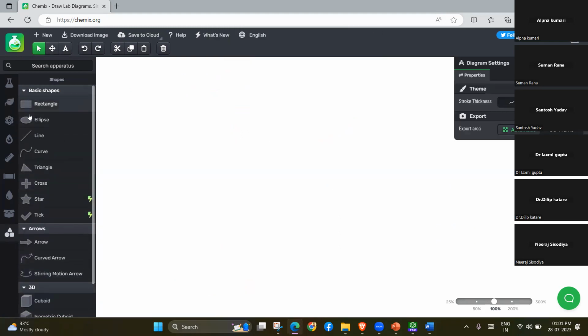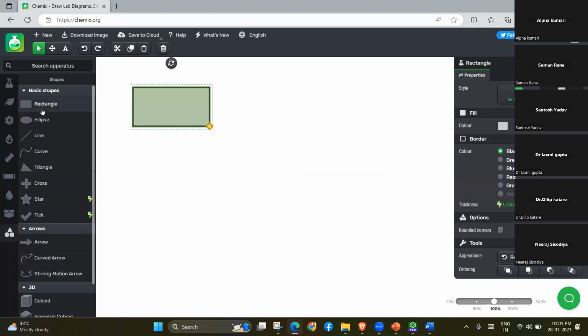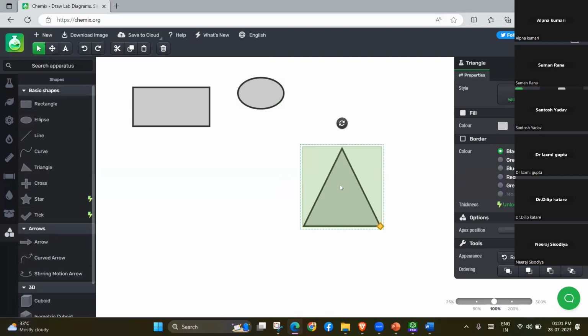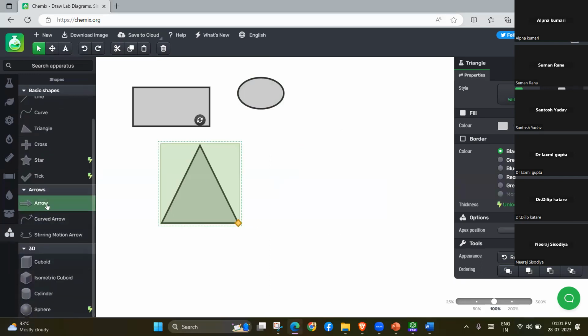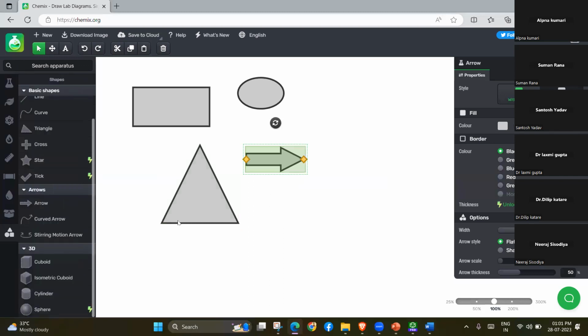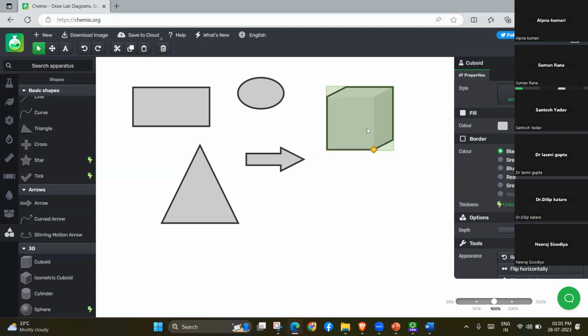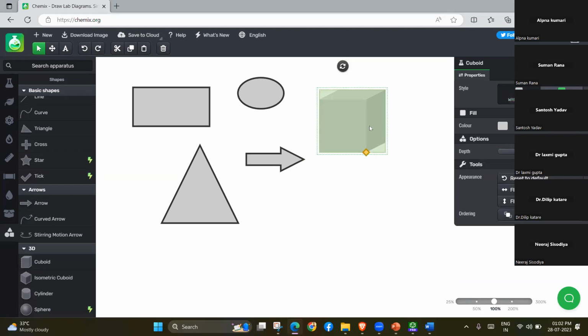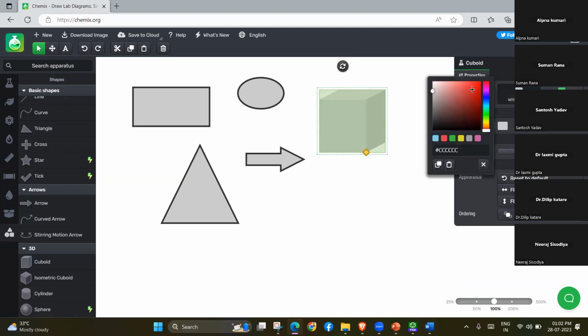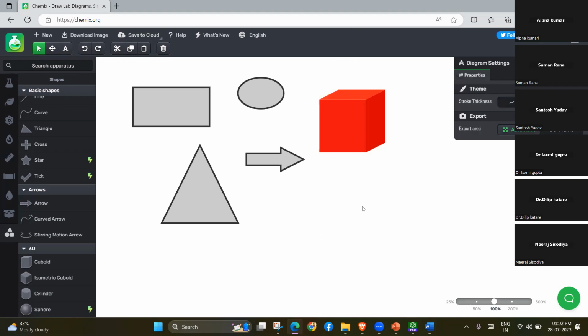So you have rectangle, ellipse, circles, triangle, different arrows. You have 3D shapes also, like cuboid, and you can change their dimensions. You can change their color also. So you can remove the border, like border is removed. You can change the color. Let's say red color, it is of red color, like that. So you have lots of options to create your images.